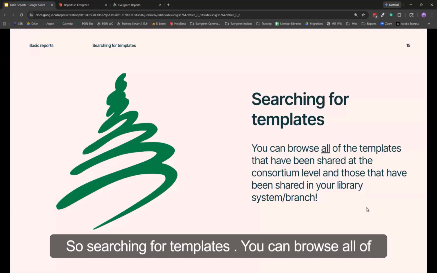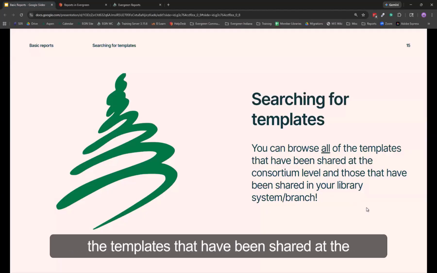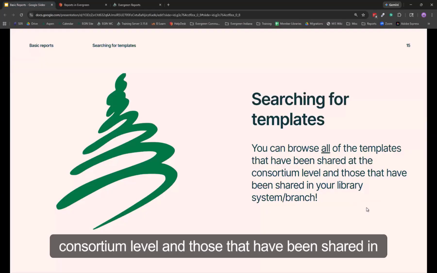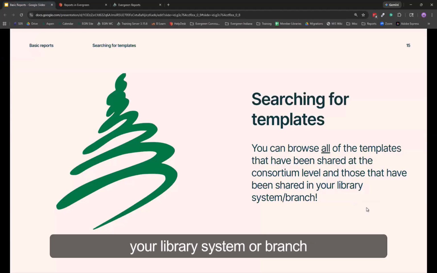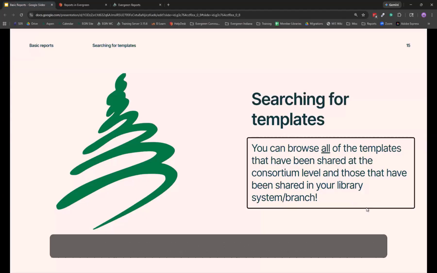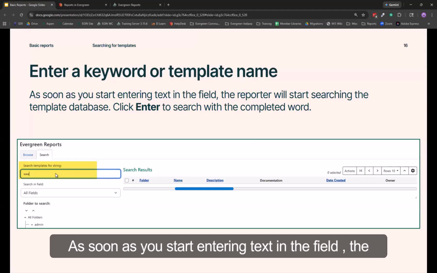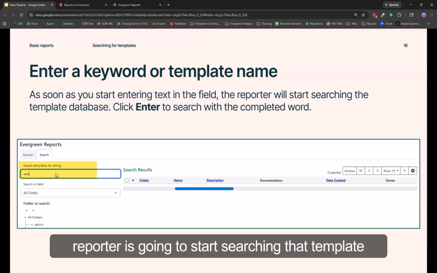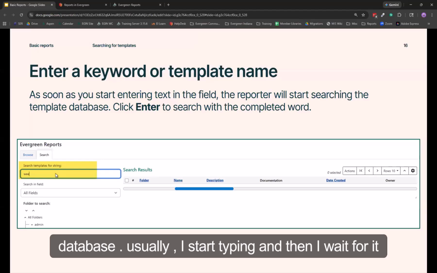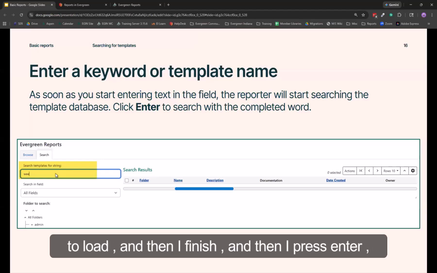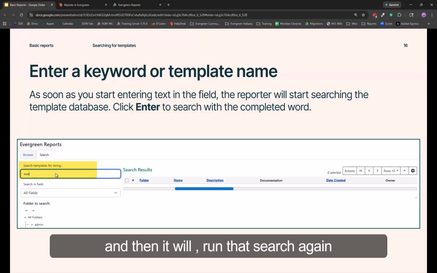So searching for templates, you can browse all of the templates that have been shared at the consortium level and those that have been shared in your library system or branch. We can use that search tab to search for a string. As soon as you start entering text in the field, the reporter is going to start searching that template database. Usually I start typing and then I wait for it to load and then I finish and then I press enter and then it will run that search again.